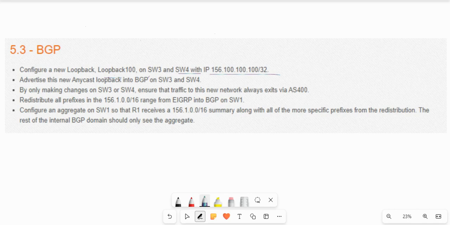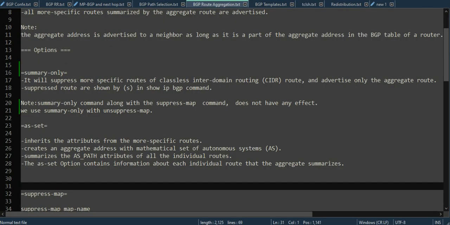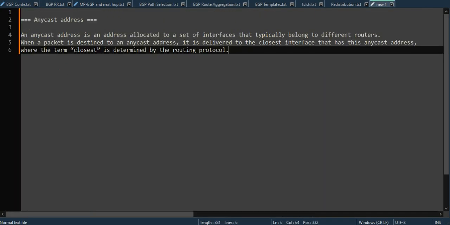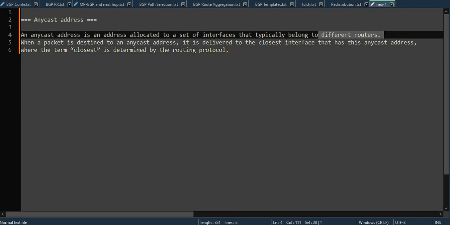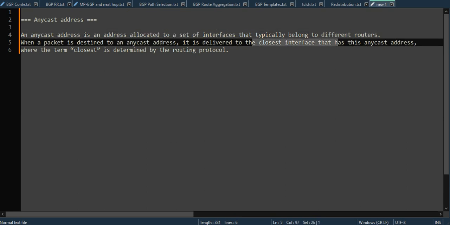Okay, add the new loopback anycast into BGP on switch 3 and switch 4. What is anycast? This is an anycast address, allocated to a set of interfaces that typically belong to different routers. When a packet is destined to an anycast address, it is delivered to the closest interface. This is the anycast address.